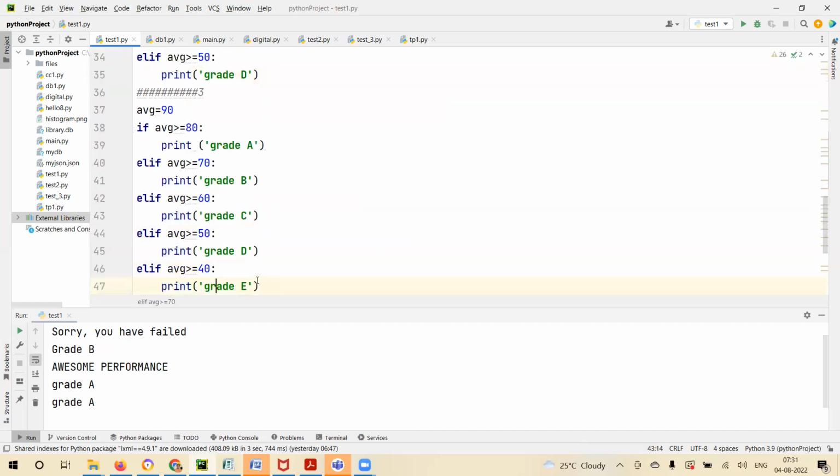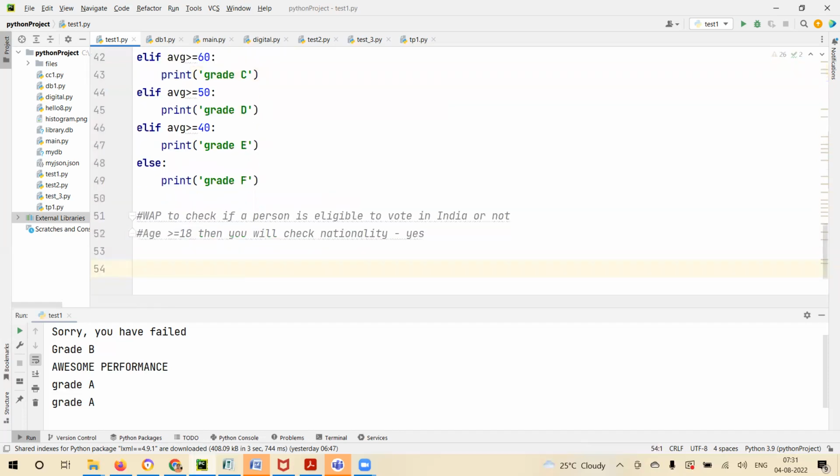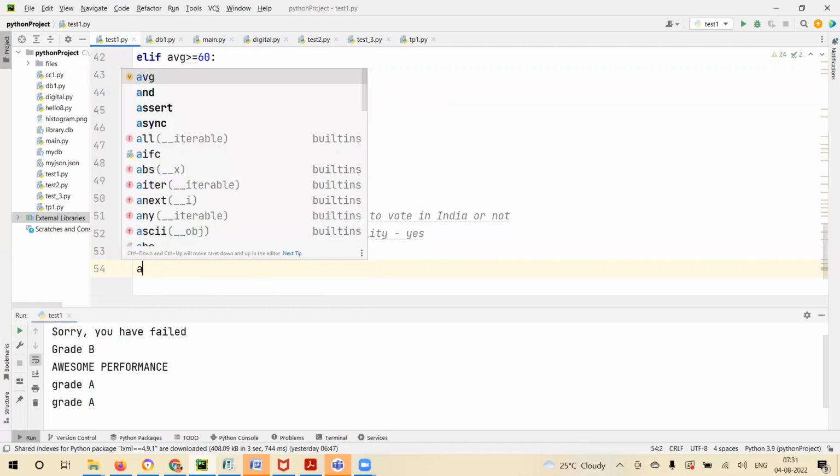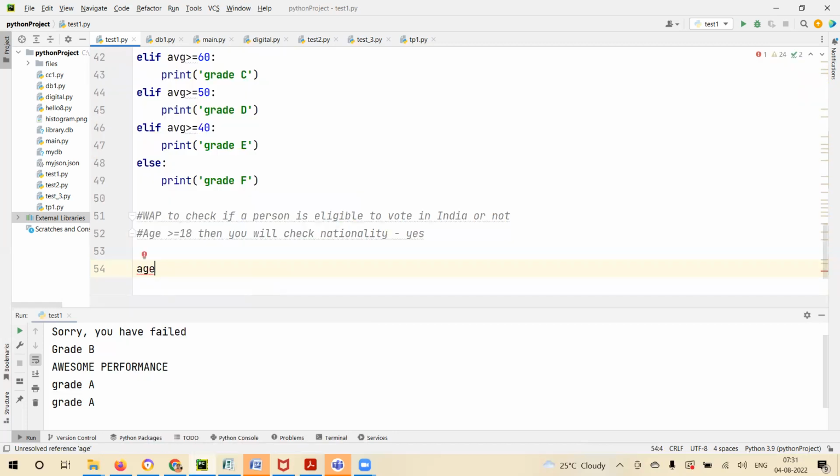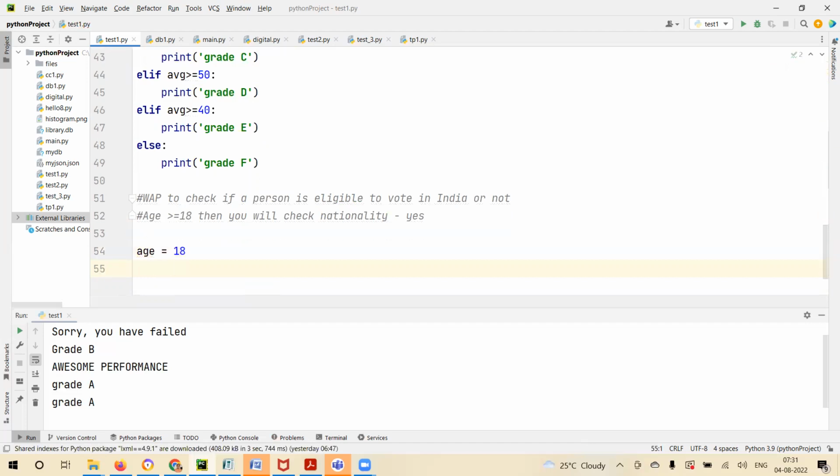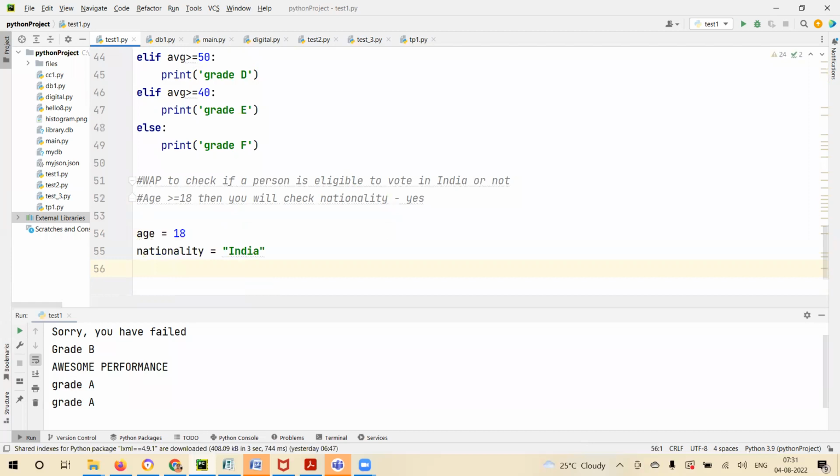So I said, let's have age and nationality. These are the two variables. Age is a number, correct? Let's say 18. Nationality is, let's say, India. You want to put Indian. Okay.